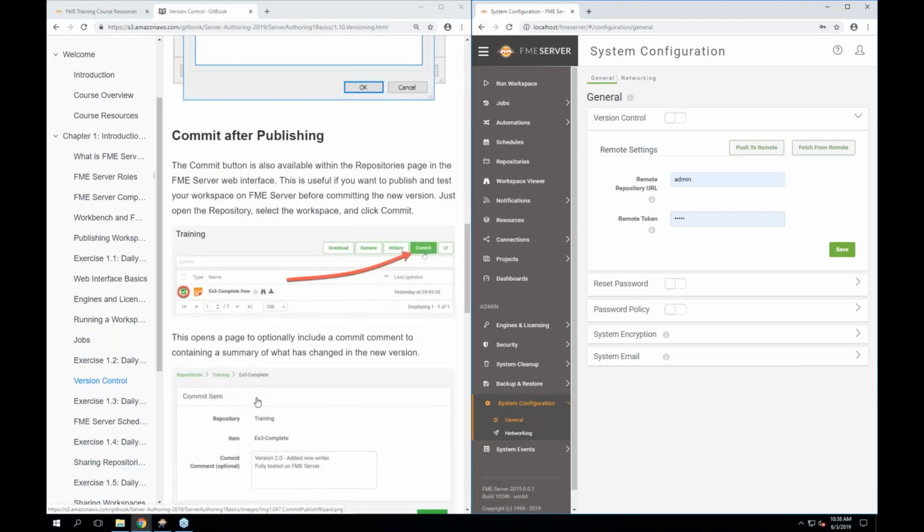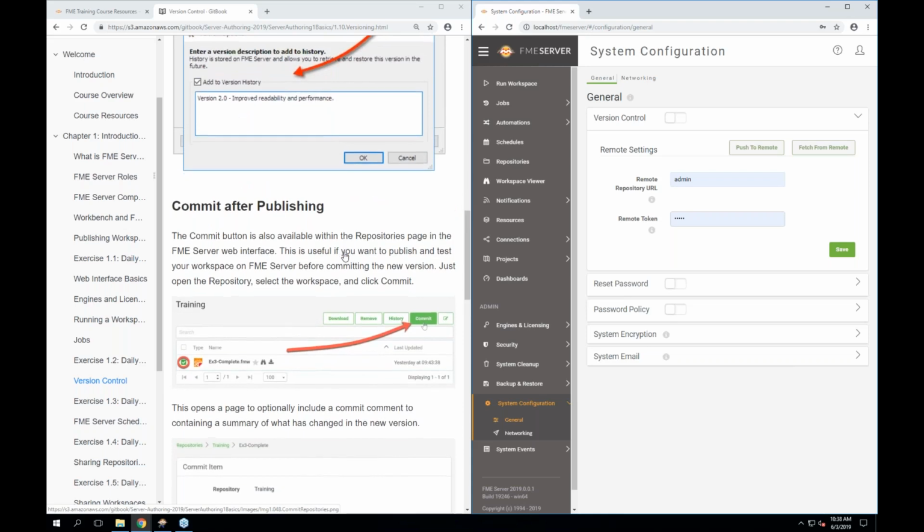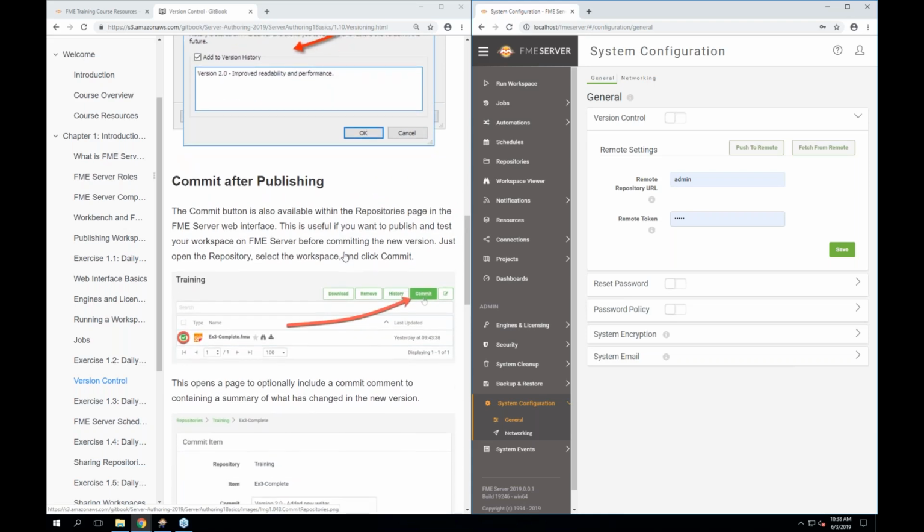The other way you can commit is to do so after you've published your workspace. This comes in useful if you're creating a new version and you publish that up to FME Server, and you'd like to be able to test it to make sure it works before you commit that version. You can publish without committing, test the workspace, confirm that it does exactly what you need, and then you can commit it from the repositories page in your FME Server.